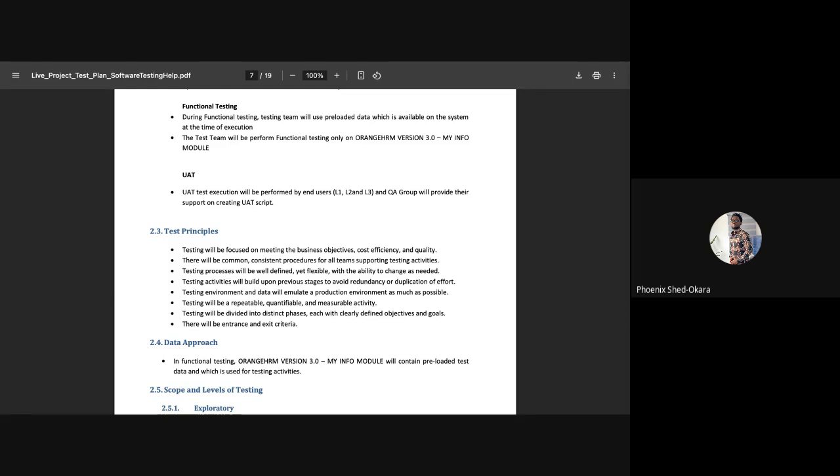It's not something that every organization does. It's mostly done in big organizations. It's not something that you see in a startup.